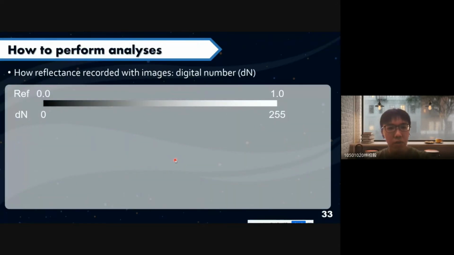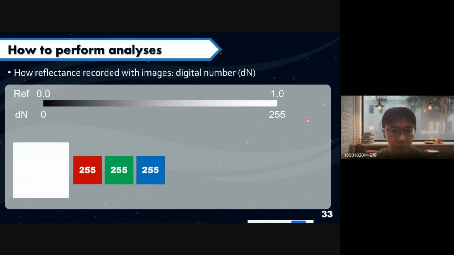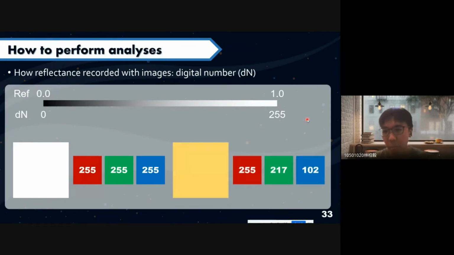Here, the reflectance is from 0 to 1, and the corresponding digital number will become 0 to 255. So for the green, red, and blue bands, if their reflectance are all 1, which means the digital numbers are all 255, we will see the color become white. And if we have digital numbers like this one, then we will see the image color become yellow.